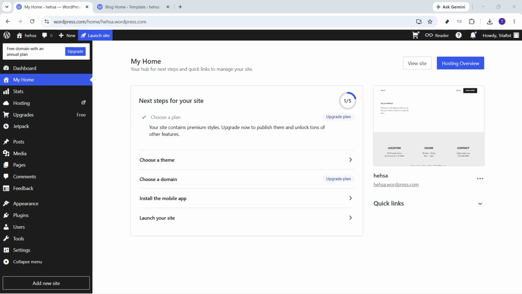installing the right plugin. First, go to My Home inside WordPress.com. This is your main dashboard area where you can access your site settings, tools, and features. If you're managing more than one site, make sure you're on the correct website before continuing, since plugin installation will apply to the site you currently have open.